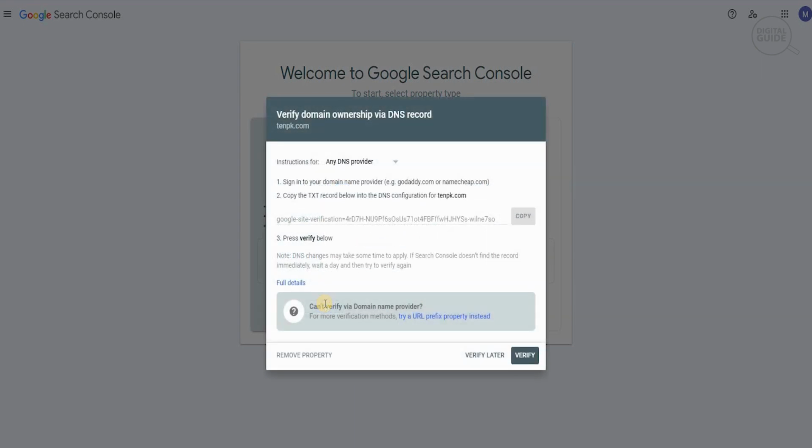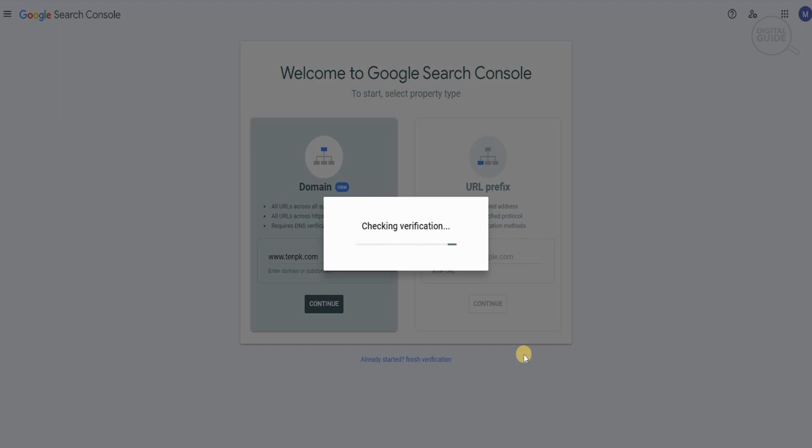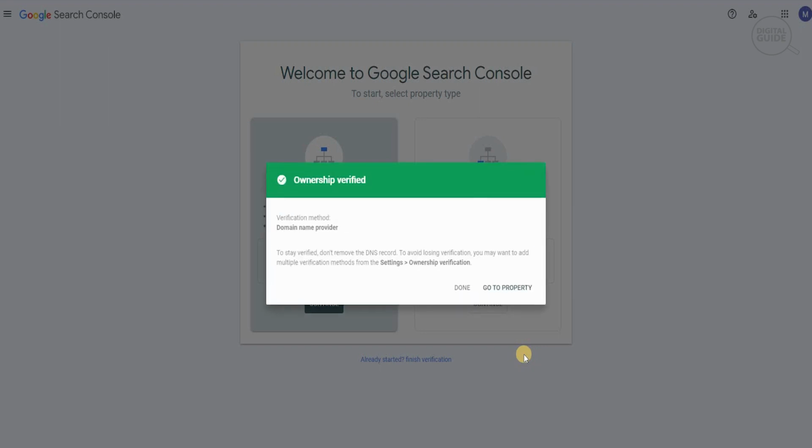Once it is verified, it will give you instructions for any DNS provider. You need to sign into your domain name provider and copy the text recorded below into the DNS configurations for 10pk.com, or whatever your site is going to be. After that, you will press verify below. So once you go into your DNS configurations for your website, you will copy and paste this particular verification for Google site. Once you have done that, you will press verify. Once you press verify, it will check for the verification, and if you have done it correctly, it will verify it. The verification method that's been used for the ownership verification is the domain name provider.